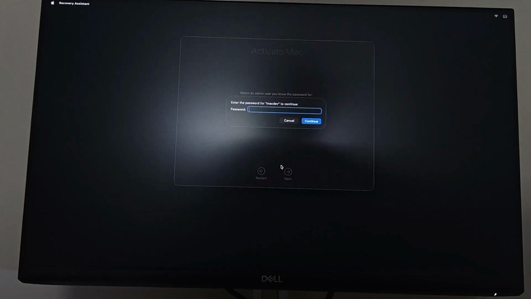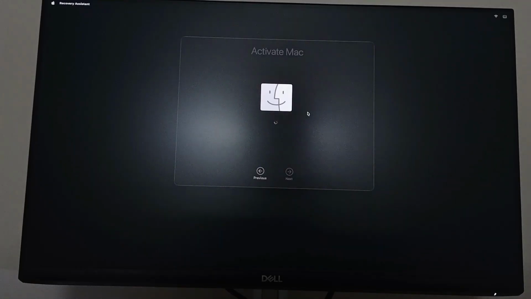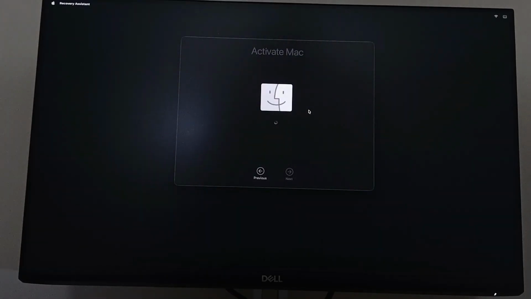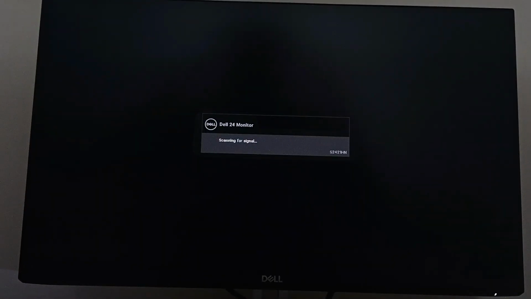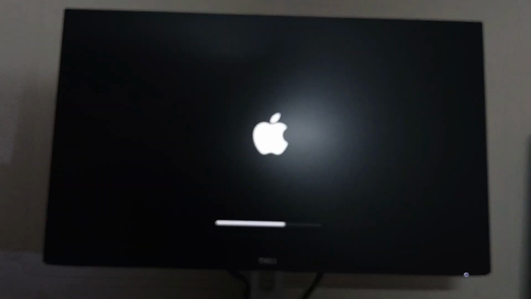Now we will type the password which we have recently created. Click continue and this will take a little bit of time to load everything and then you will see a message: Your Mac is activated and restart will be done in the next 55 seconds. You can simply click on this button for the quick restart. It's done. Now the system is loading again fresh, and soon you will see the login screen on your Mac.